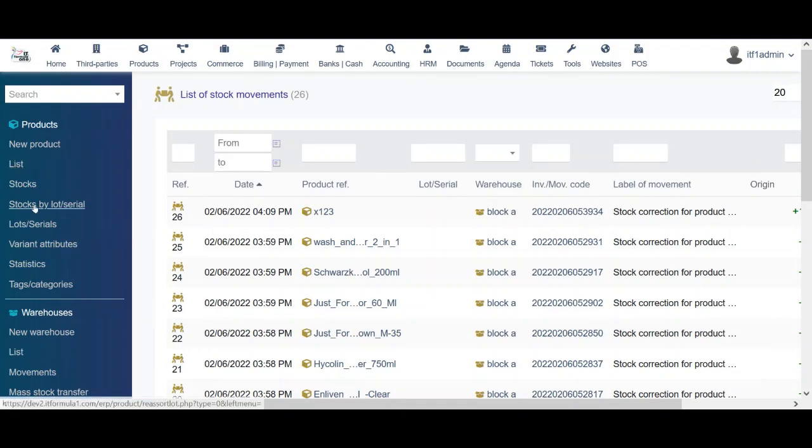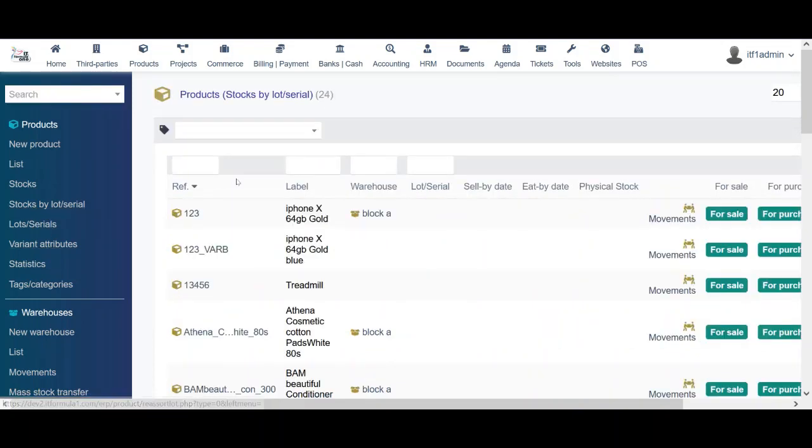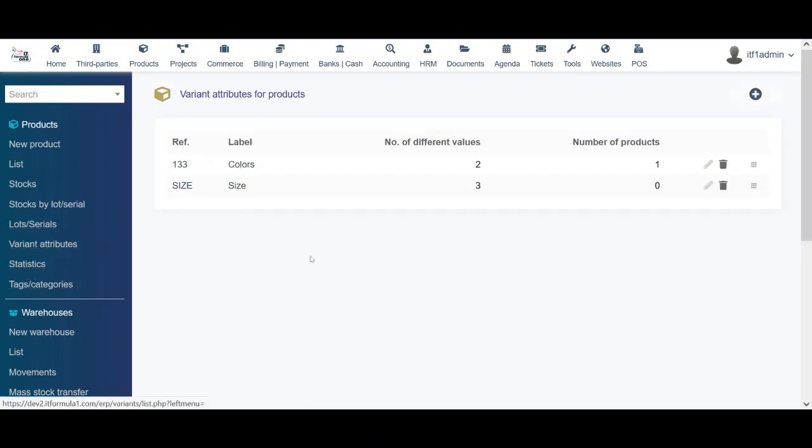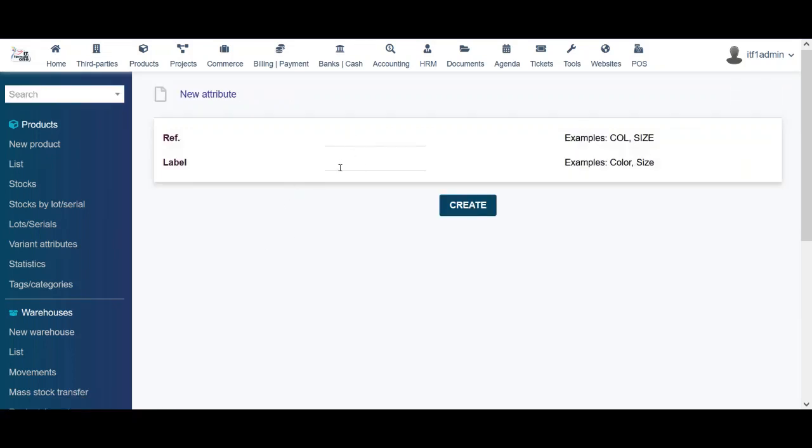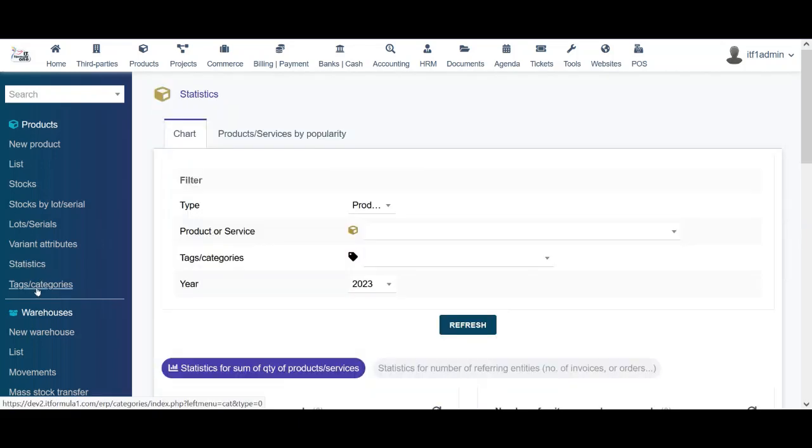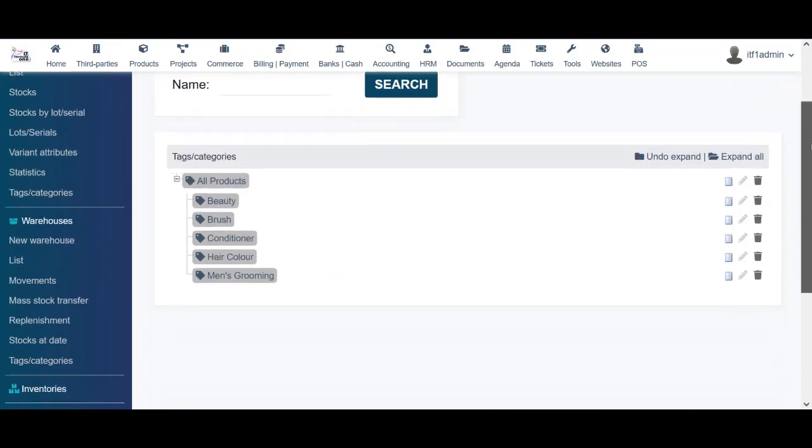And then stocks by lot or sale over here. And then you have variant attributes. You can create all the attributes over here: color, size, it could be grading, it could be anything. And then you can add the variants over here. Statistics, and then we have tags and categories for the products.